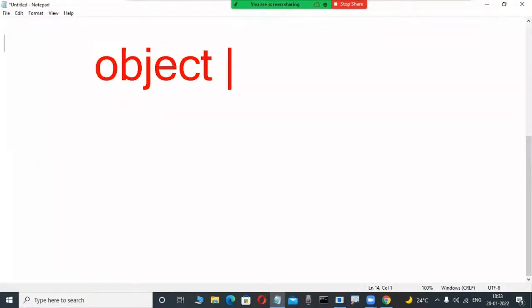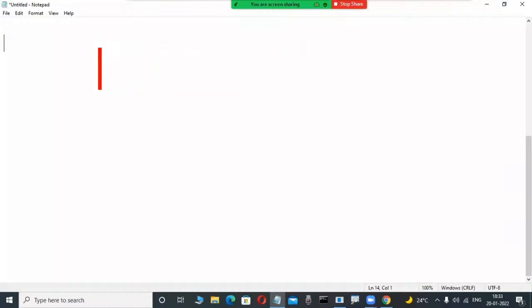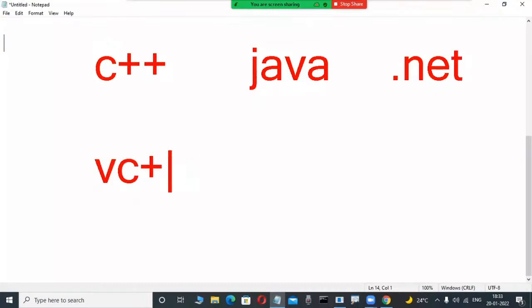Suppose there are so many object-oriented languages. A little bit of technical knowledge is there; object-oriented languages exist worldwide. Maybe many of you have an idea. What are the object-oriented languages worldwide? C++ is an object-oriented language. Java is a popular object-oriented language. C# .NET is an object-oriented language. VC++ is an object-oriented language. That's why there are so many object-oriented languages.